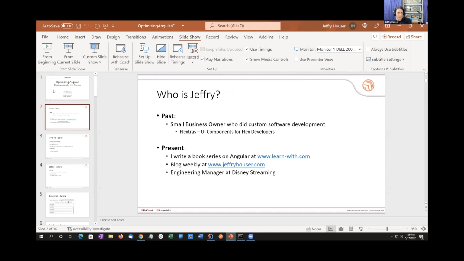And working with the Flex framework, having that business and working with hundreds of customers using my commercial library, helped form an opinion on how we can optimize an API for reuse. And we're going to go over some of those learnings today.